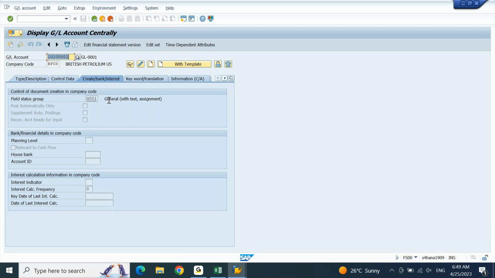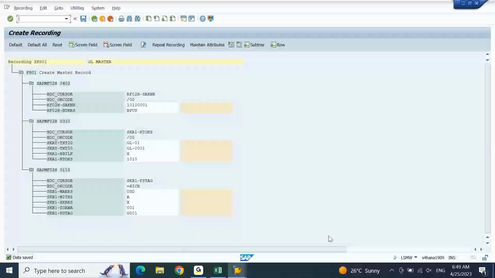Now, is our GL created properly? From LSMW recording, GL account has been created properly. If you verify that the account has been created properly, then you will have to continue the further steps from your recording. Now let's go back to our recording. This is our LSMW recording screen. Once you save this recording, you need to click on this icon, default all.